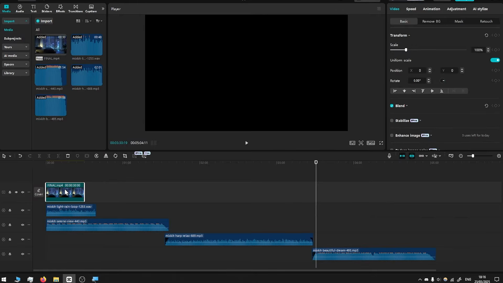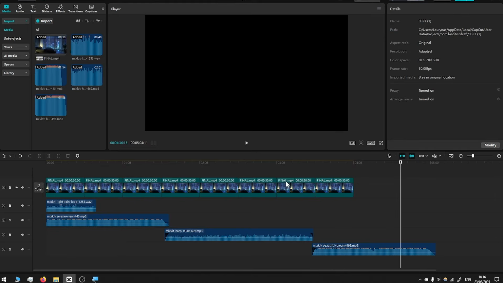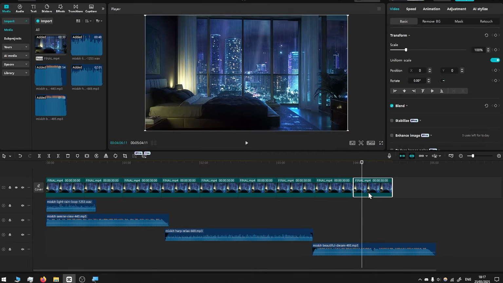Like this. Take the video loop, duplicate, hold Alt button, select all, hold Alt button again, and make sure it matches more or less the length of your music tracks. And it's important that you don't split the animation loop, you keep it as a whole.